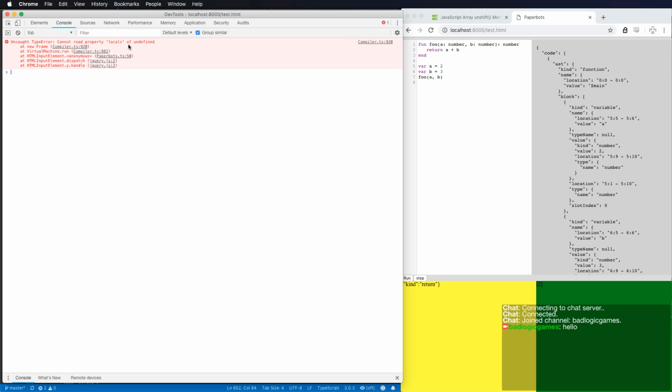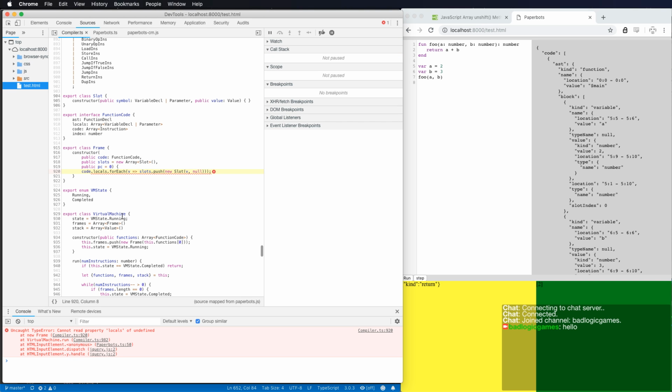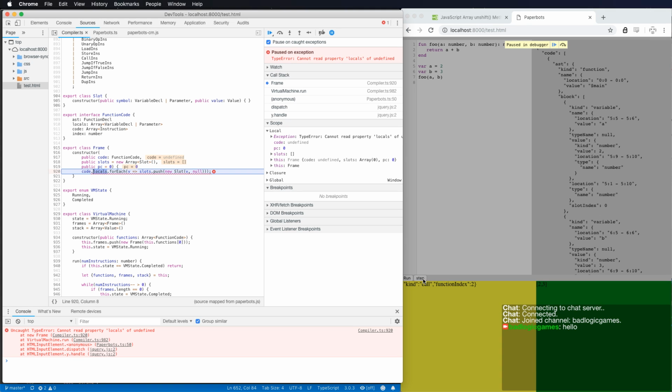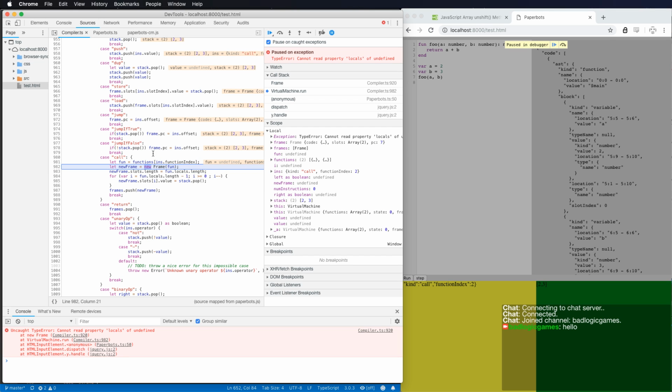Cannot read property locals of undefined. Well, that's a good hint of what's going on. Okay, let's enable this, and then let's rerun our thingamajig. Okay, so where are we? We are in the call. The function index is 2. And that's not good because we only have 0 and 1 here.